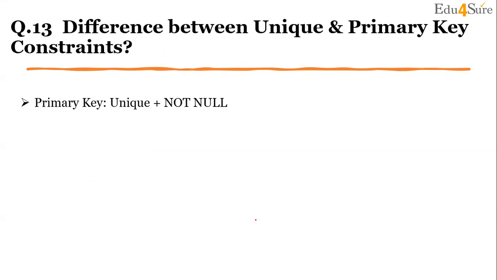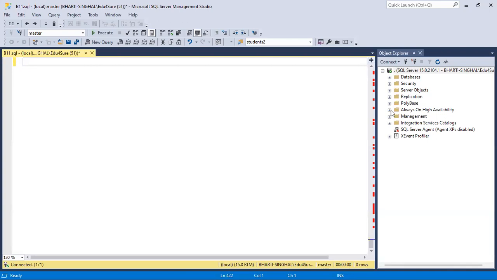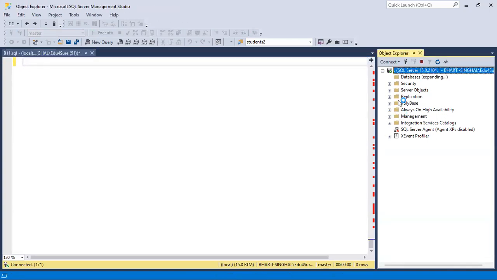Difference between unique and primary key constraint. If you look at this equation on my screen, primary key is equal to unique plus not null. So we have all these 3 as constraints, 1, 2, and 3. So let me take you to the SSMS screen and I will explain it to you practically. Okay, so basically, let me take some table.